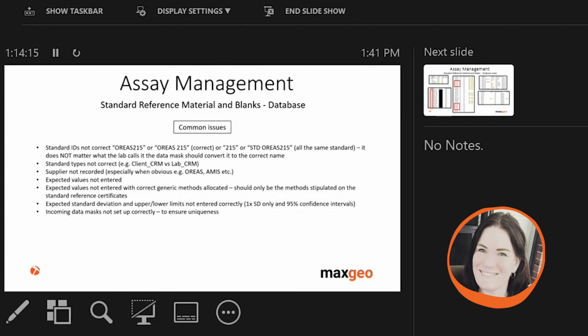A lot of the time, standards are not allocated the right standard type. People aren't defining what is a client CRM versus a lab CRM, etc. The supplier's not recorded. Most days we know where they've come from, ORAS or Rock Labs or Amos, all that type of thing.